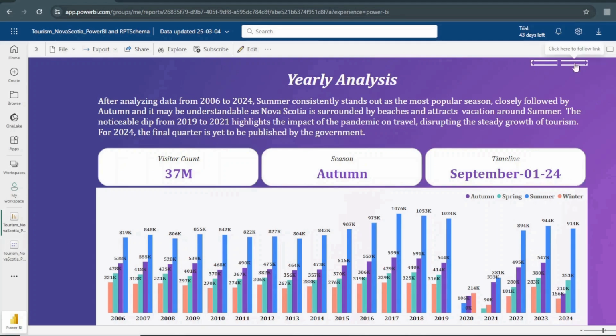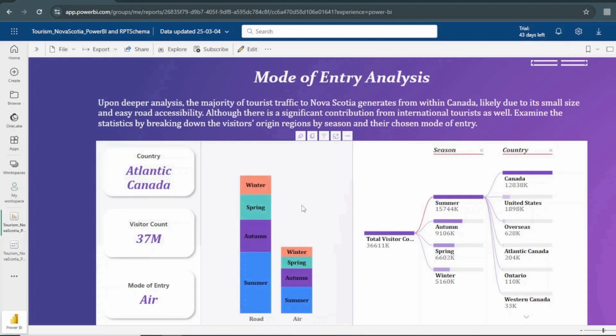Looking into the mode of entry and seasonal analysis, here throughout the years, road has been the most dominant mode of entry towards Nova Scotia. And if in future there is a new mode of entry, for example, water, in this case, our ETL process has already been handled to accommodate a new mode of entry.